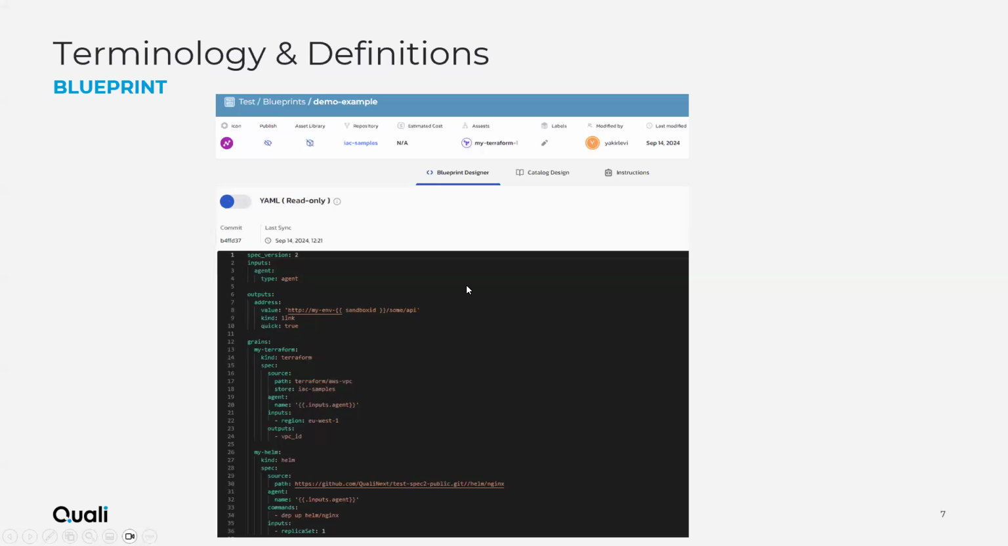So this is an example of a blueprint, a very simple blueprint. It is just one YAML, with a very simple schema and simple syntax. Again, I will not go too deep into it because this is not the focus, but just to have some sense about what a blueprint is. So I have inputs and outputs that are defined. Those will be the inputs and outputs of the environment, and the main point is the grains.